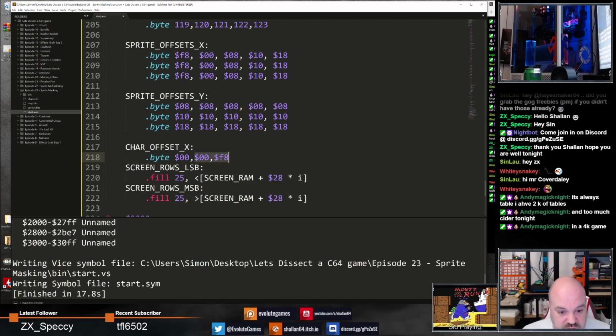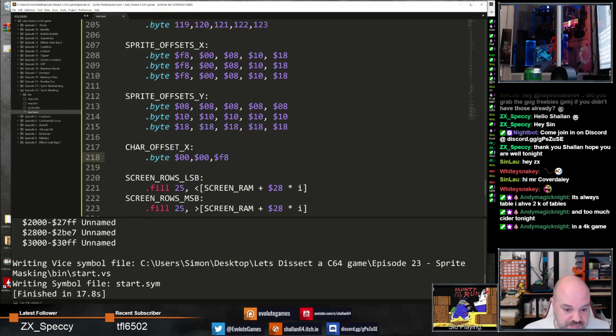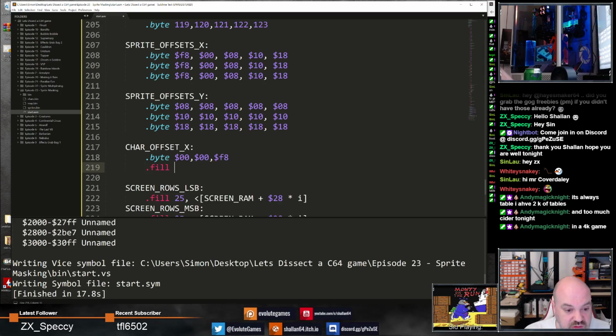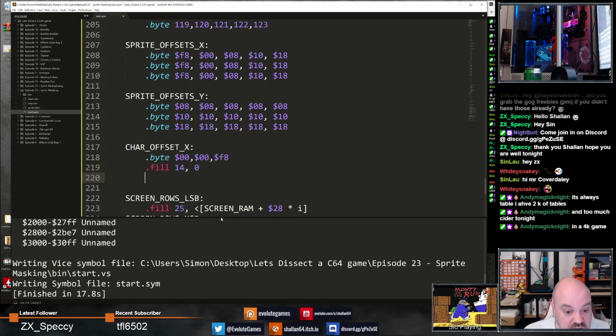So if it's character 1, it stays where it is. If it's character 2, it needs to go back some. And then nothing for 3, 13, 14. And then same thing. Let's do it 13 then.